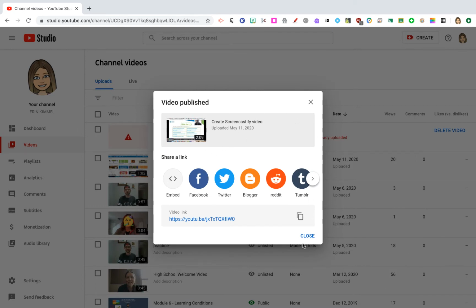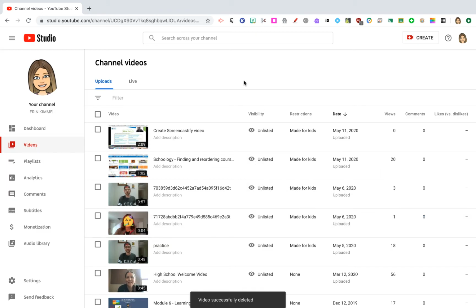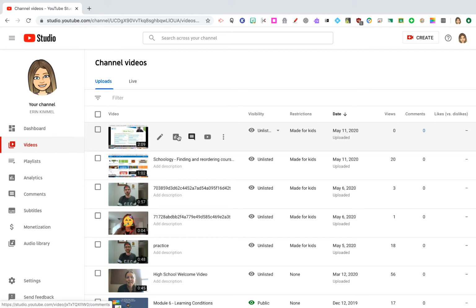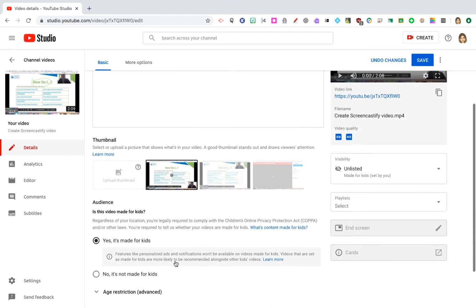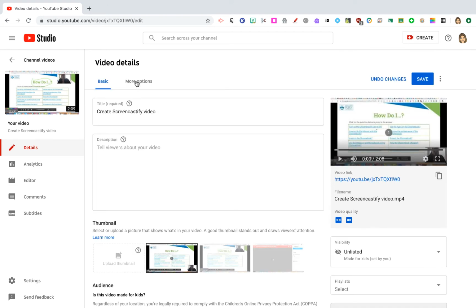Once I click save, I have all of these options in terms of how I can share it. However, for this video, I want to go in and start manipulating it so that I can do the subtitles. In order to do this, once it's uploaded, I have all of these options over here. The one that I'm interested in is the details. I'm going to click on that and it's going to allow me to edit in more depth. We've already done the basic video editing, so at this point I can go ahead and choose my thumbnail because it's processed. What I'm interested in though is going into more options.